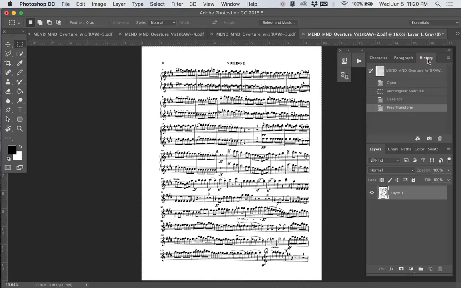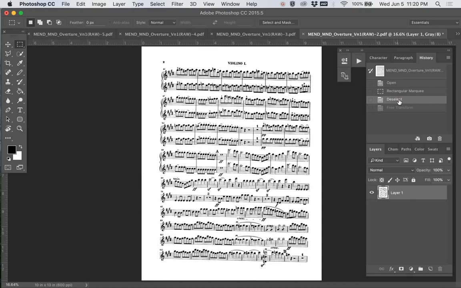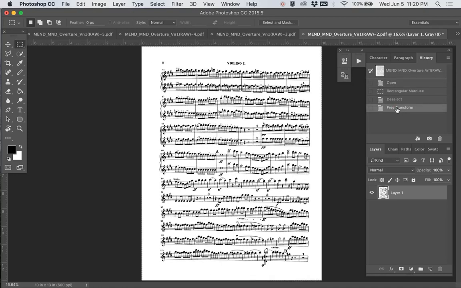So if we go to my history tab, you'll see that I've opened the file, I drew a rectangular marquee, I deselected the rectangular marquee, and then I free transformed. It won't specify what transformation I did because maybe I did a few things. It just shows me that I did a transformation. Now if I go back in my history and I click on deselect, it undoes that free transform. I can go back all the way to here, and now my rectangular marquee, which you can see here, is selected again. And I can go all the way back to when I opened the document. And then I can come back here to where I was. So that's one way we rotate it.